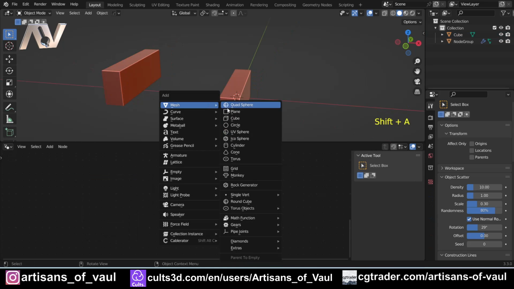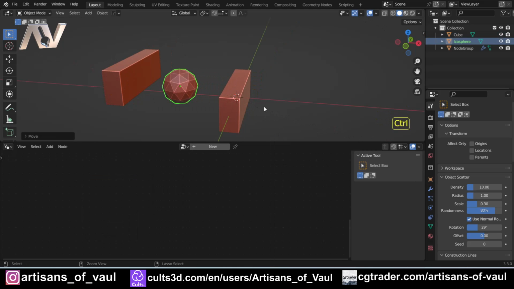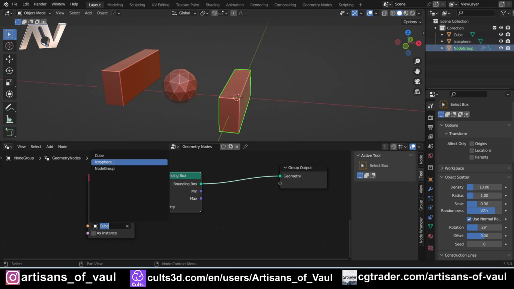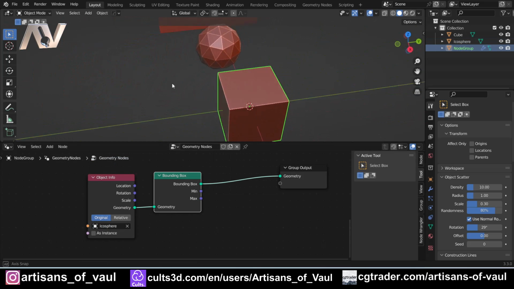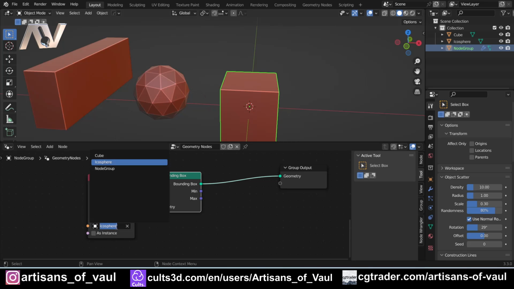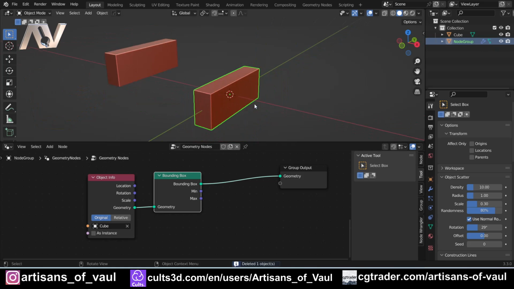In fact, let's bring in a sphere. Let's S to scale that up, bring that to the side, and Control and A to apply the scale. So if we come back here and change this from the cube to being the icosphere, you can see it looks like a box. Not exactly the same, because it's a bounding box, not a copy of the object. Let's go back to our cube and let's delete that. So I just wanted to clarify that point.